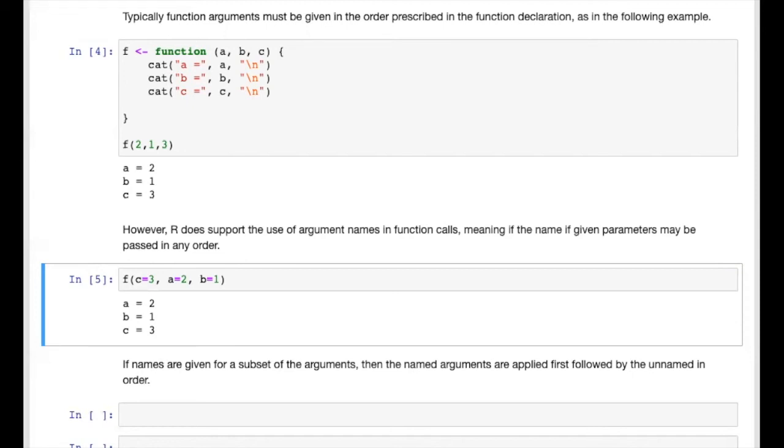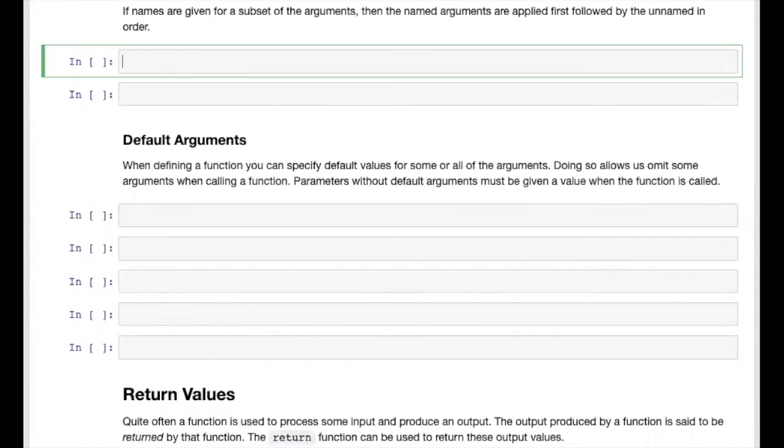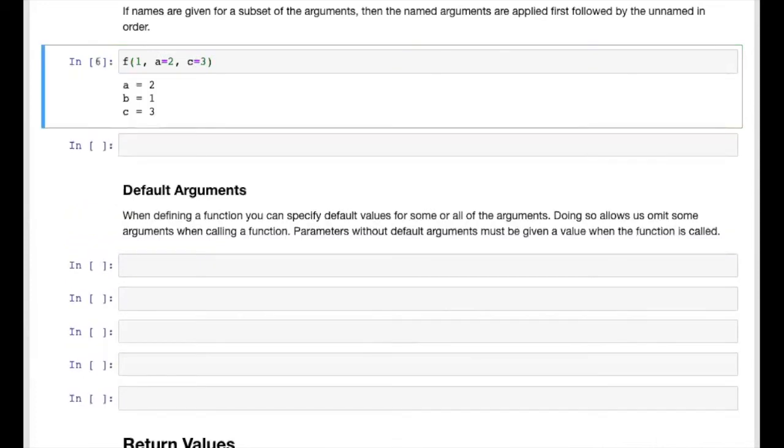If we only include a subset of the names, then the named arguments will be applied first, and any unnamed arguments that we pass will be applied to the remaining function arguments in order. For example, if we call f again, we pass the value 1 without an argument name, followed by the values for a and c, where we specify a equals 2 and c equals 3, and then we run this code block. Notice that in the output, b received the value 1, even though it was not first in the argument list specified in our function declaration.